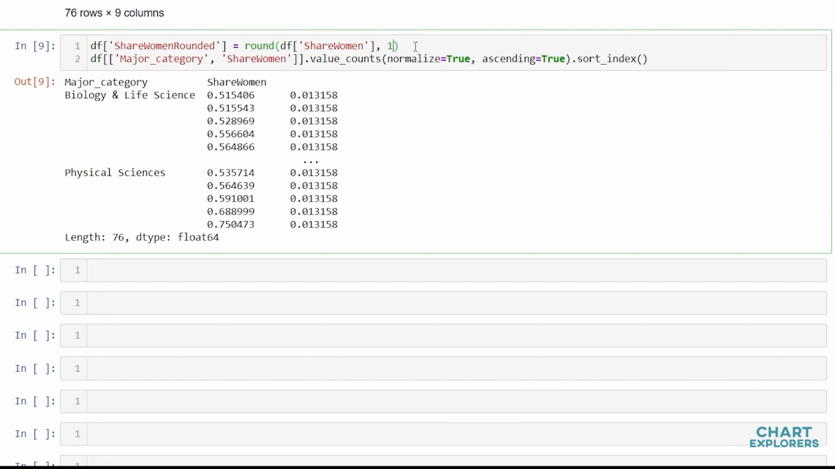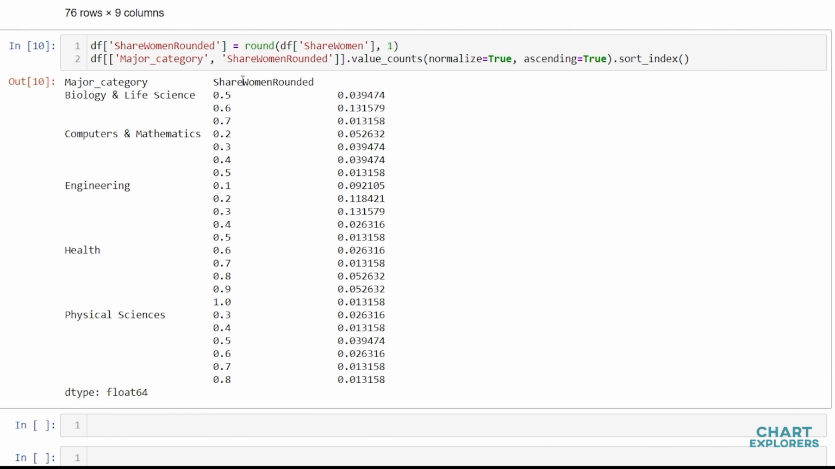So we'll round df share women to 1 decimal place. And then we'll change share women down here to share women rounded. So now we get the proportion in each of these majors broken down by the proportion of women in the major. To me, I find it easier to look at the frequency rather than the proportion when we have lots of columns like in this example.